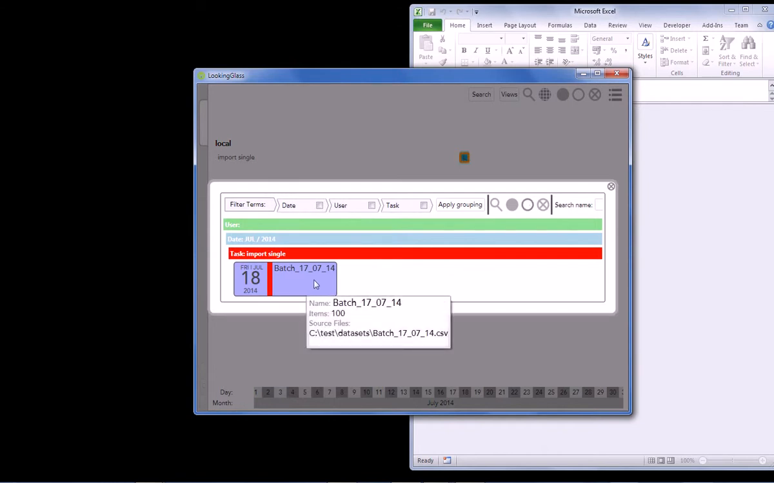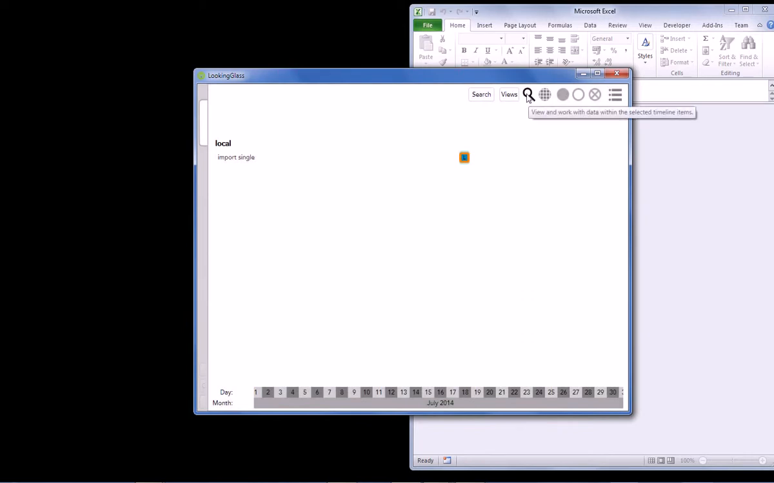So we have this item selected inside our list view. You can see that as we select or unselect, it's doing the same thing in the timeline. So if we want to look at that information, we can, from the list view, look at it from here. Or we can, from the timeline, use the same icon here. So we're going to launch the data viewer.